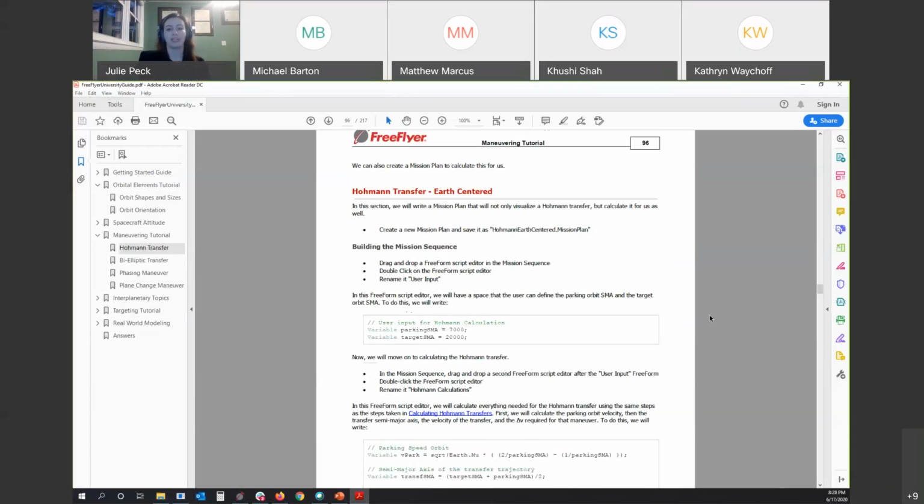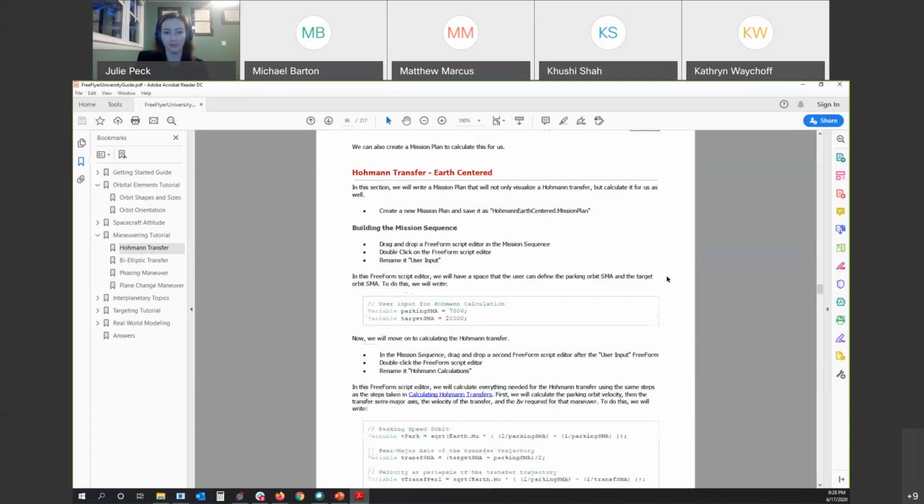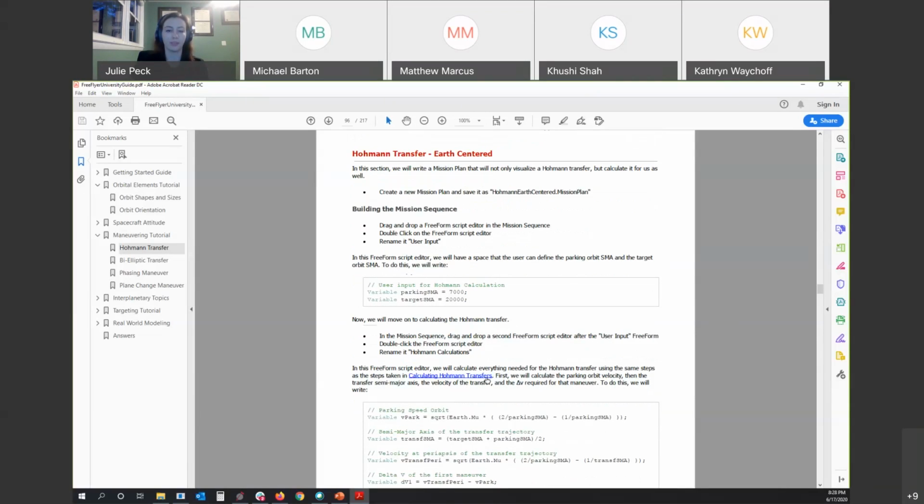So we're going to write a mission plan that will calculate the Hohmann transfer and also visualize it. And we should end up with something that looks a lot like that diagram, funny enough. So we're going to do almost all of this in freeform script. All of the calculations are going to be written in freeform script. If you've worked with MATLAB before, it's kind of similar to what you would do in MATLAB. You'll create variables to store numbers, and then you'll perform math with them. Easy peasy.